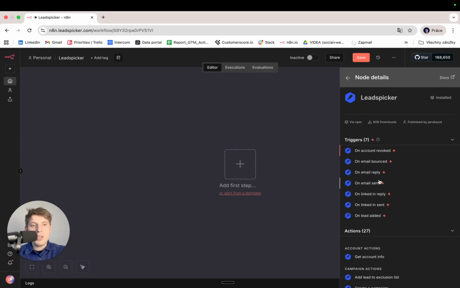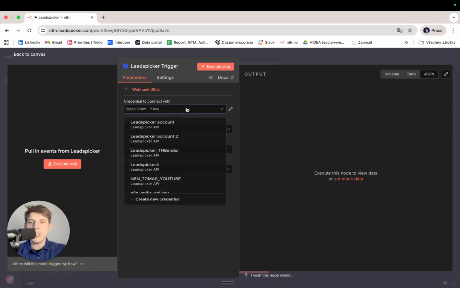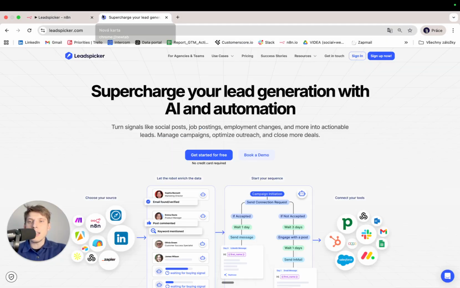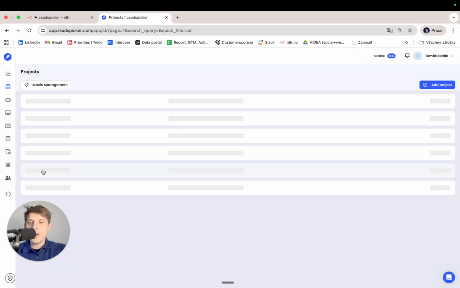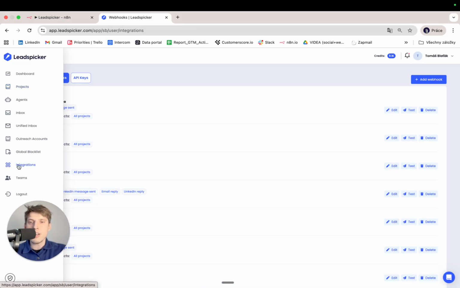I will choose as the first one the on email reply, only for demo purposes. So I just choose demo reply, and I will also show you how to authorize Leadspicker in n8n. To authorize Leadspicker, I go to our website and sign into our platform. At this moment, I am logged into our platform, so I go to the integrations.